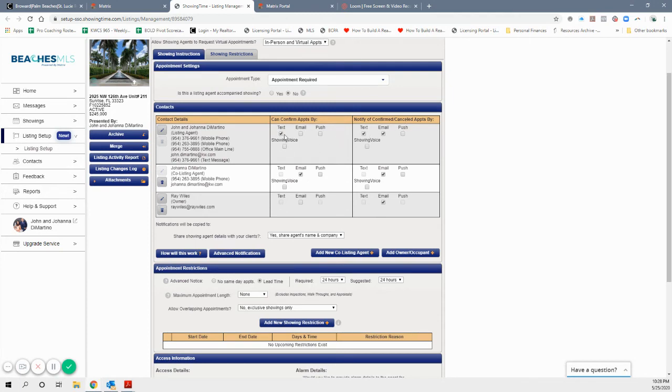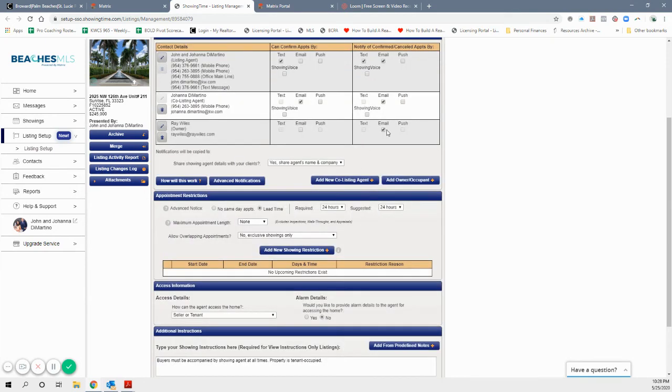In this case, I like to get a text message saying that we received a showing, and once I confirm it and say that it's confirmed, I want to get another text message and an email, so I have that documentation. The owner will also get an email as well, so that they have it under contract, so that they're advised as well when a showing is actually being scheduled.